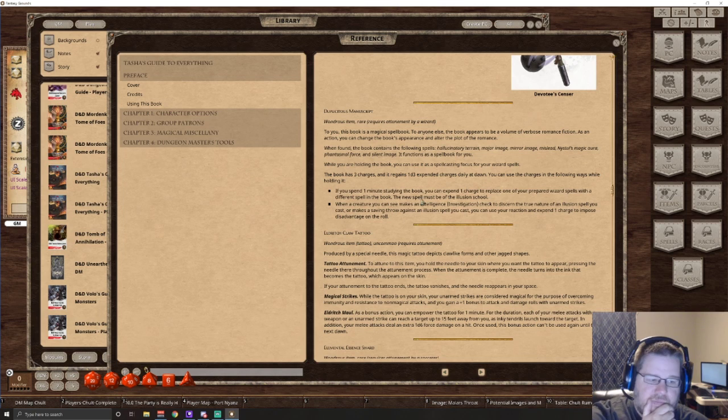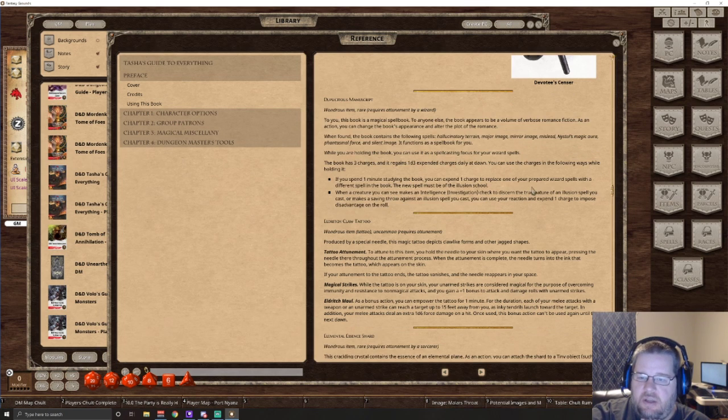Manuscript. I want all the wizard books. This book is a magical spell book. It gives you a bunch of illusion spells. Got charges, and you can swap out illusion spells. When a creature you see makes an Intelligence Investigation check to discern the true nature of an illusion spell you cast, or makes a saving throw against an illusion spell, you can use your reaction and expend a charge to impose disadvantage. It's pretty good.